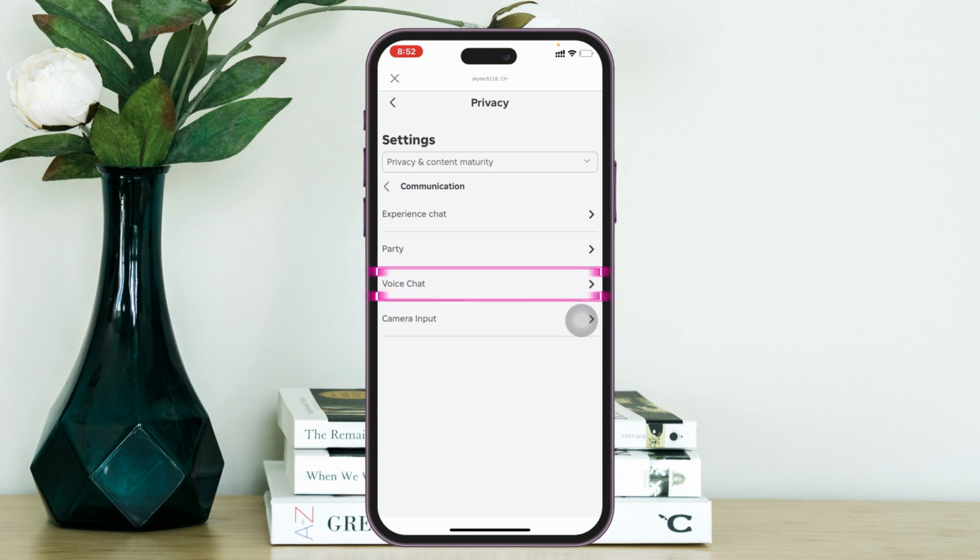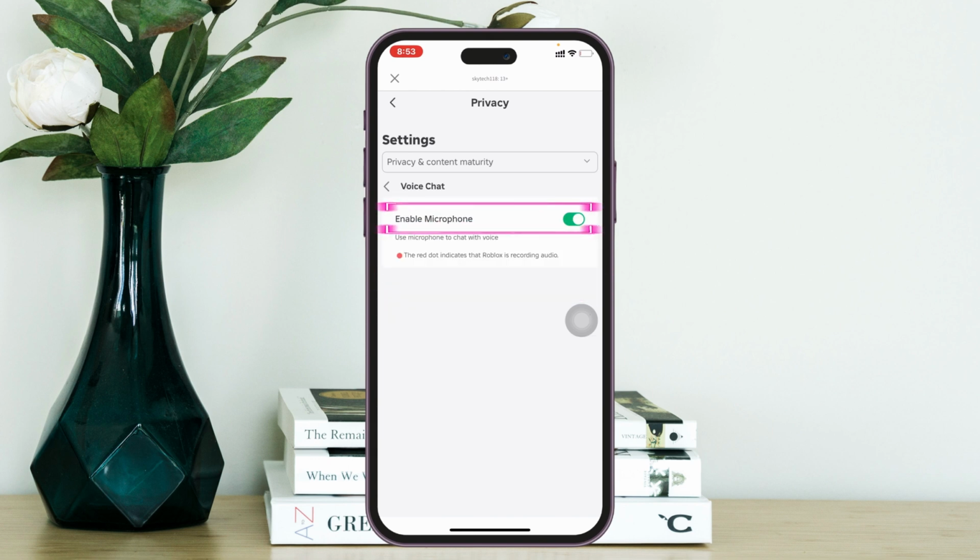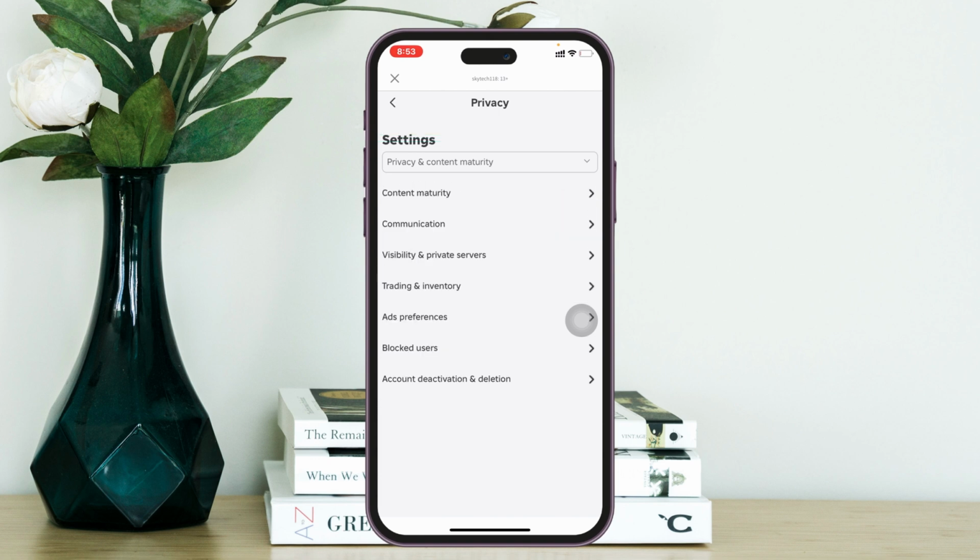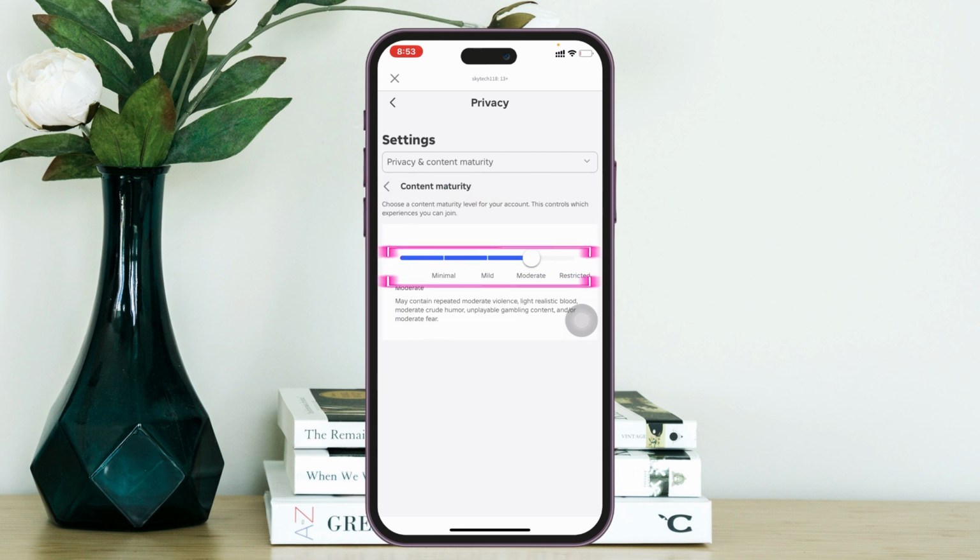You just need to tap on this one and make sure you have enabled the microphone for the voice chat. If it's already enabled, turn this option off and wait around 10 to 20 seconds, and after that turn it back on. And also you just need to check some of the important settings. Just get back from here, get back again and tap on content maturity, and we just need to make sure that you have selected moderate from here. And now once you have done, you just need to get back from here.